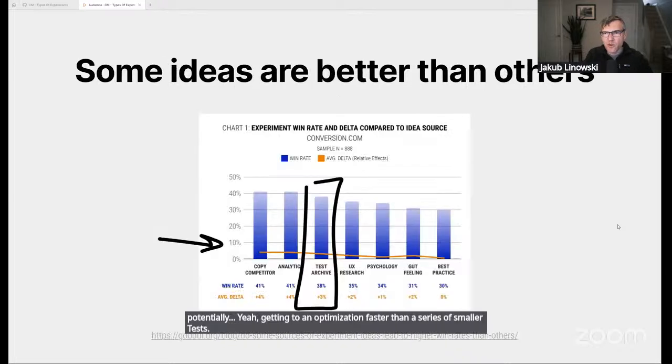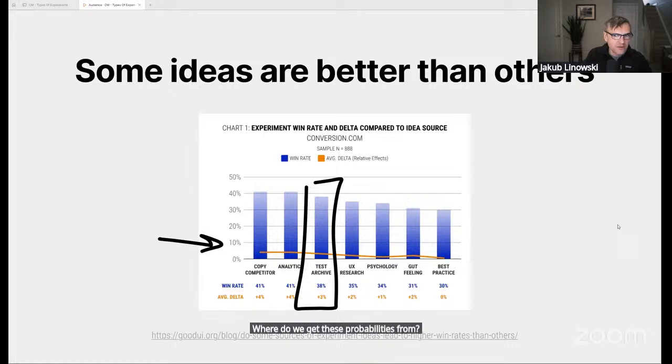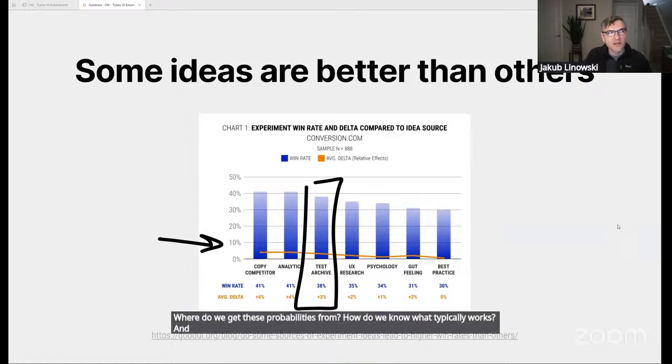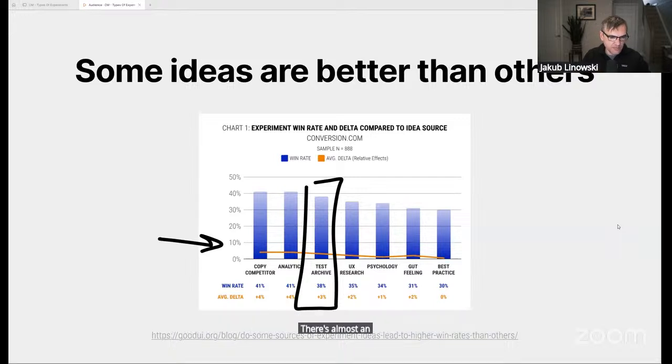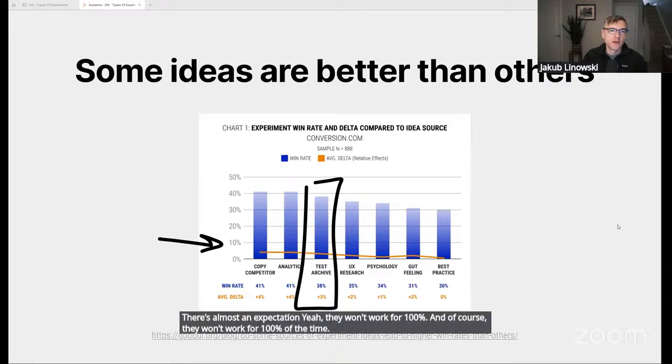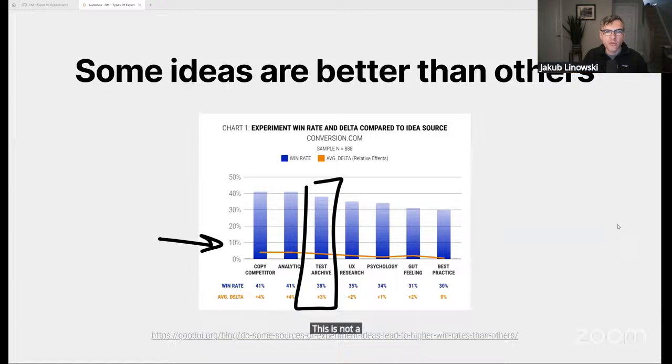Where do we get these probabilities from? How do we know what typically works? And by the way, for the record, often when these heuristics or practices are mentioned, there's almost an expectation that they'll work, or they won't work, 100%. And of course, they won't work 100% of the time, right? This is not a guarantee, but these are probabilities, right?